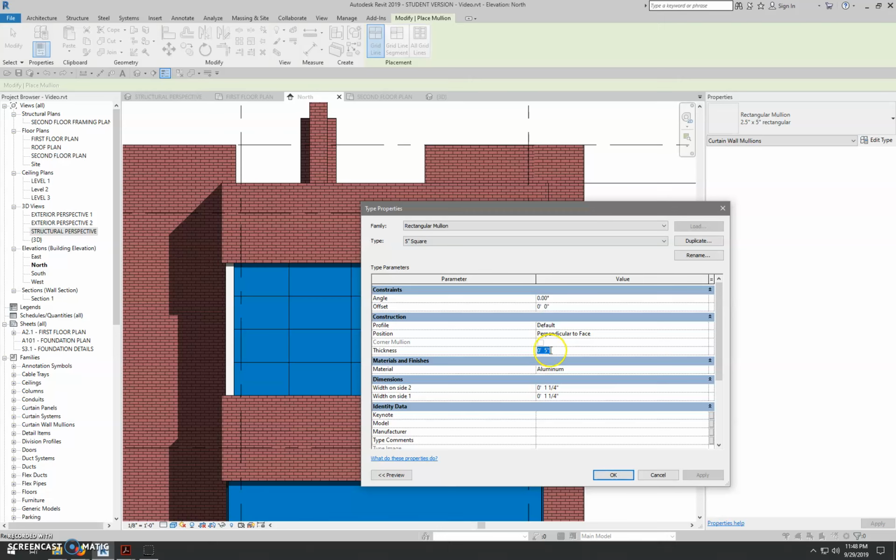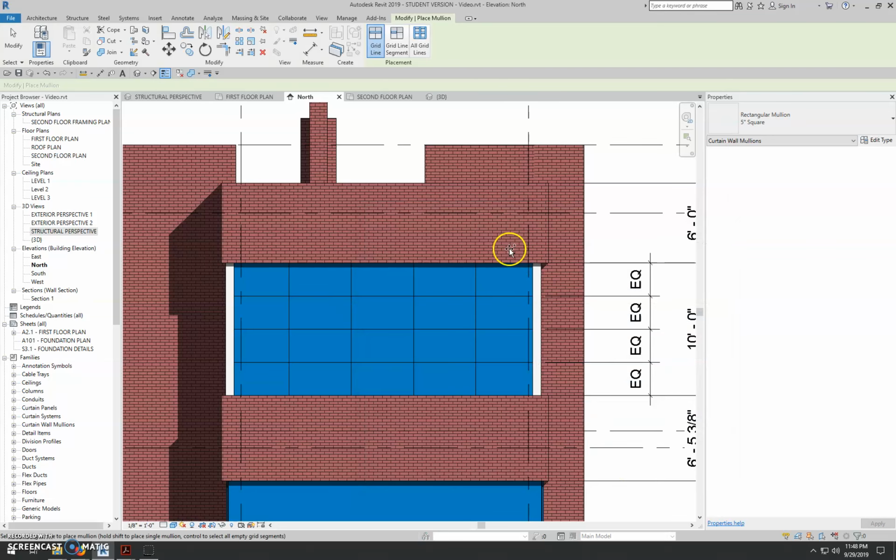And the thickness is going to be 5 inches. The width is divided in half because the mullions always happen on a division line, a curtain grid. So we need to go half of 5 inches, so 2.5 inches on one side and 2.5 inches on the other. And this will give us a 5-inch by 5-inch square mullion that is centered on the curtain wall grid.